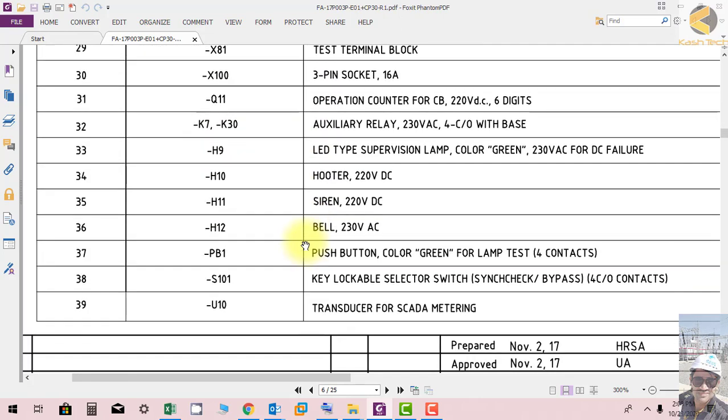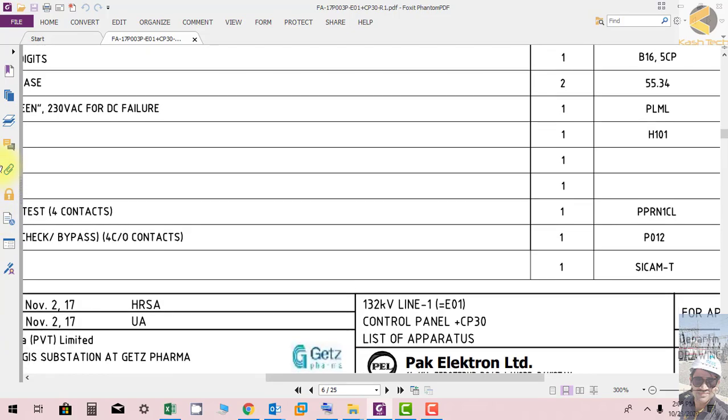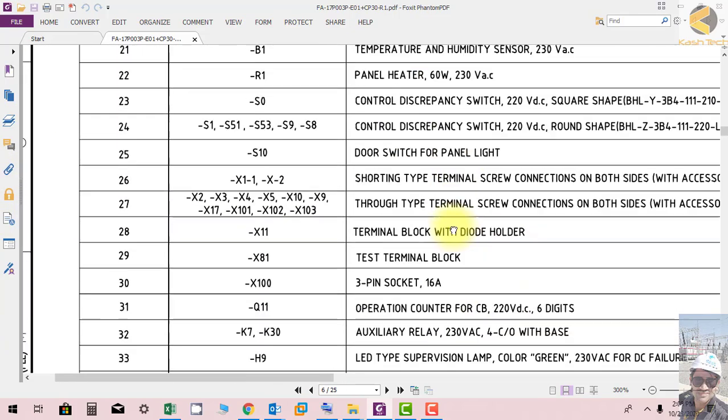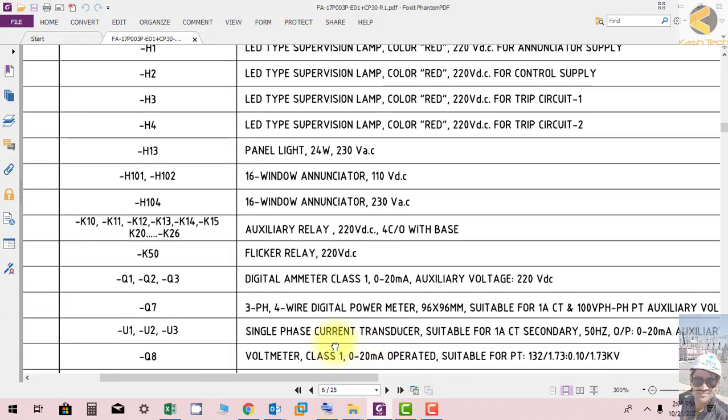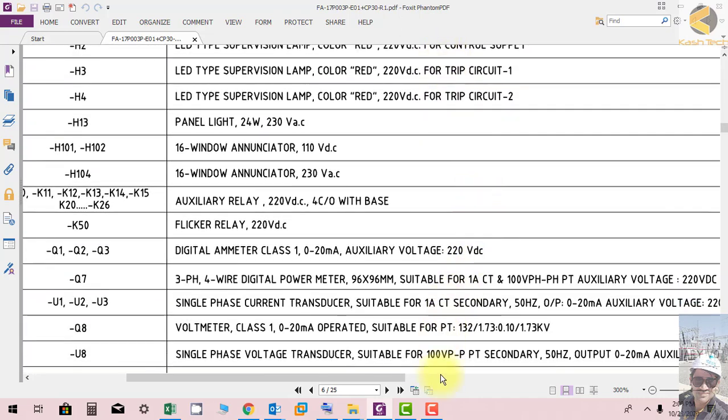Then we have some more components that you can study yourself. I hope that you can study this sheet well to increase your understanding of drawings. Thank you very much.